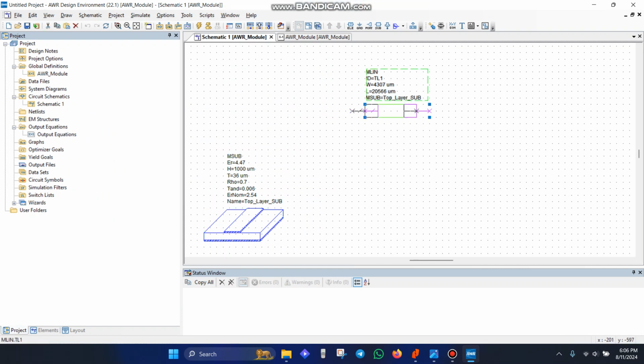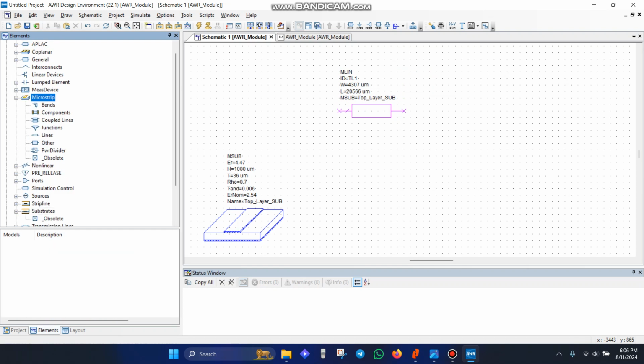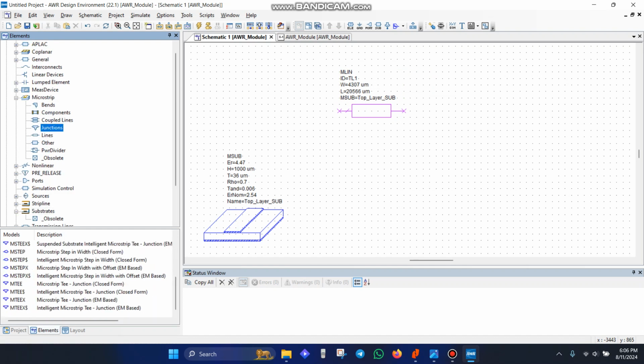Right, so once we have the microstrip line, we can then find the T junction within the same category of the microstrip right here. We have the junctions right here. Okay, so just connect the two. So this is the transmission line, and this is the corresponding T junction for the filter. Similarly, you can copy this from here and just paste it here, as both of these transmission lines would have similar properties.